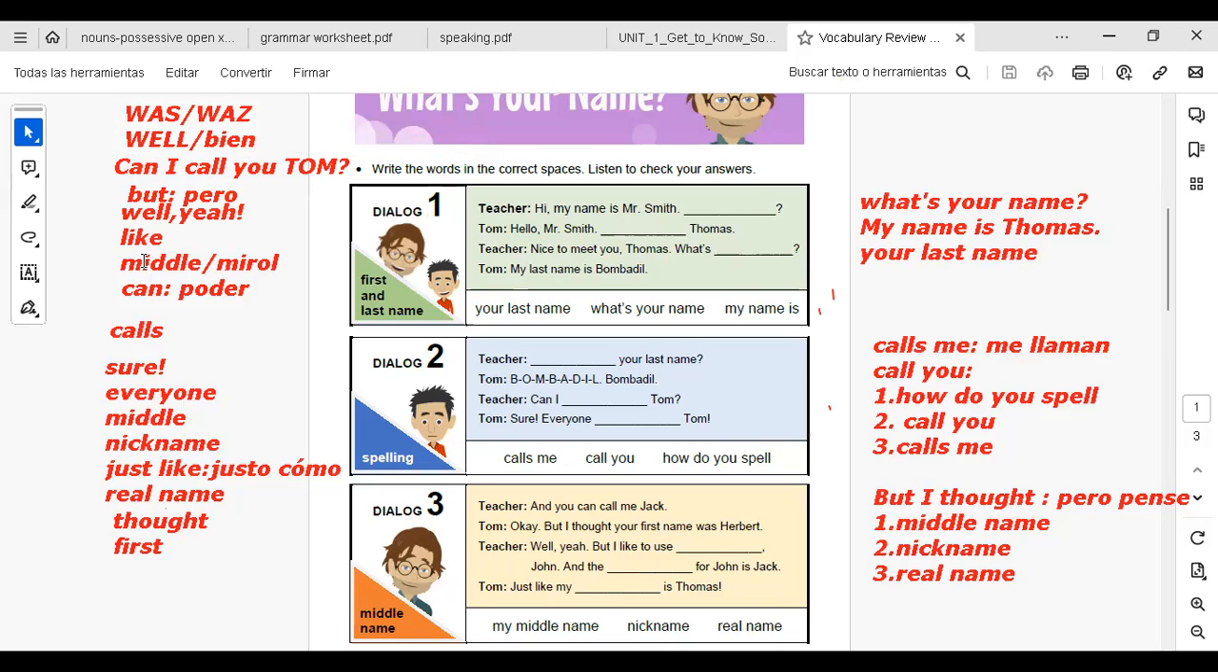but I like to use my middle name. I told you it can be pronounced two ways. Middle or middle, either is fine. Okay, but I thought your first name was Harry. Well, yeah, but I like to use my middle name, John, and the nickname for John is Jack. Just like my real name is Thomas.